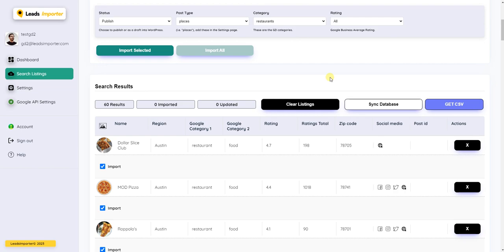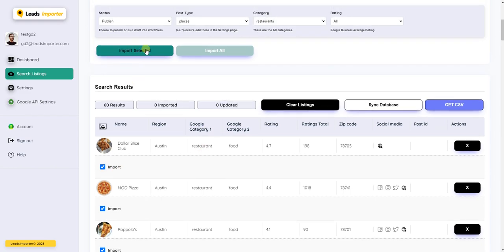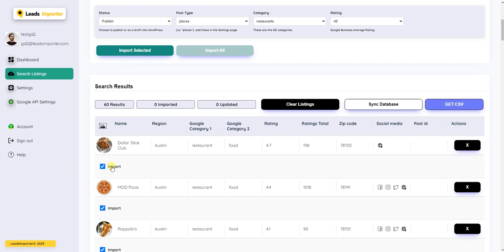So it means that after you import these listings into your website and you run another search, in case there is a listing that you already imported that Google finds for you, it will appear here with your post ID. In that case, here instead of import it will say update. So you'll be able to decide if you do an import selected and you want to update that listing, or in that case, you'll be able to not import at all, to not update.